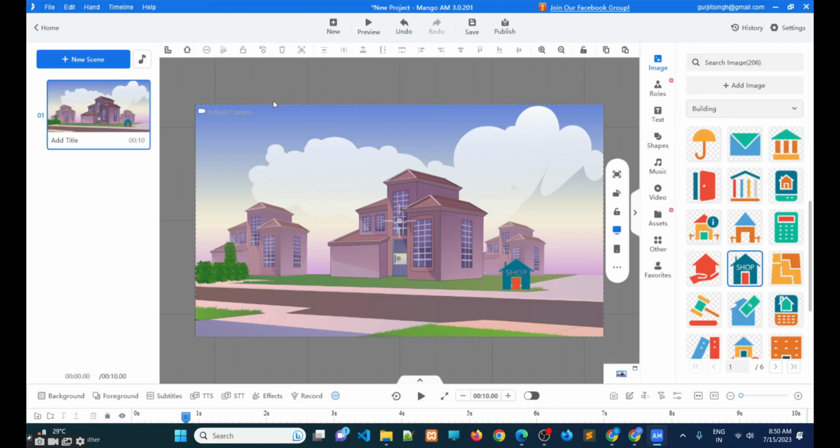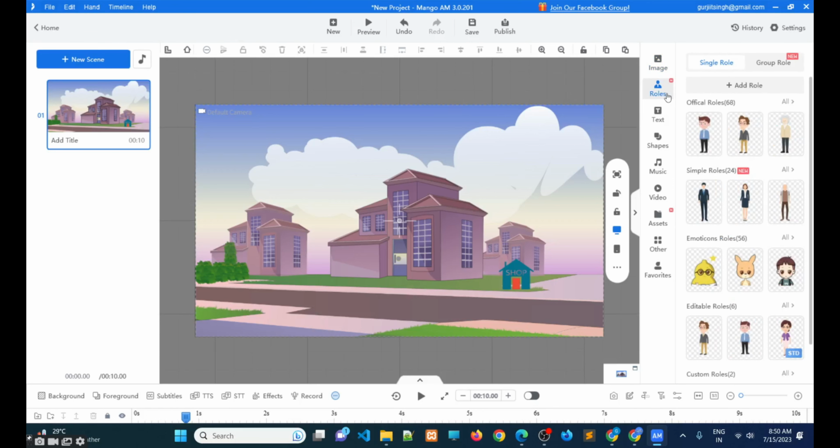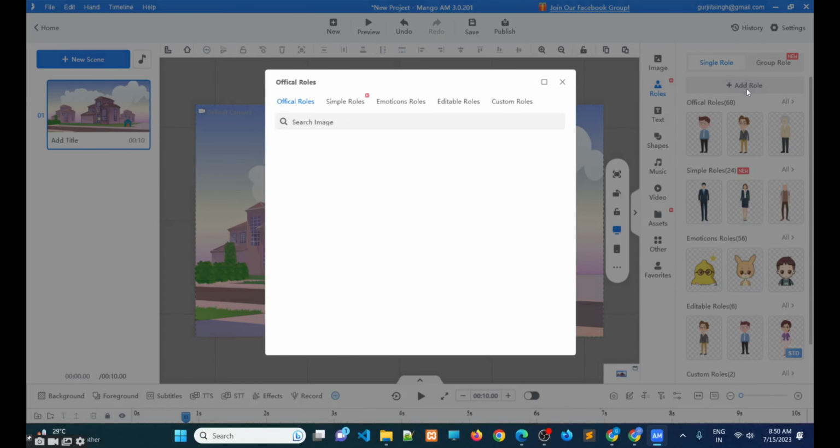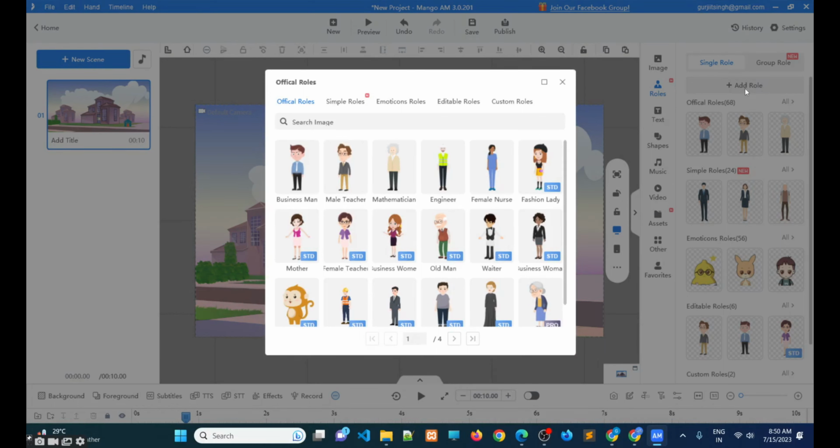Now we will add a character to the scene. For that, click Rules. Now click Add. Now you can see different types of rules. You can choose according to your needs.